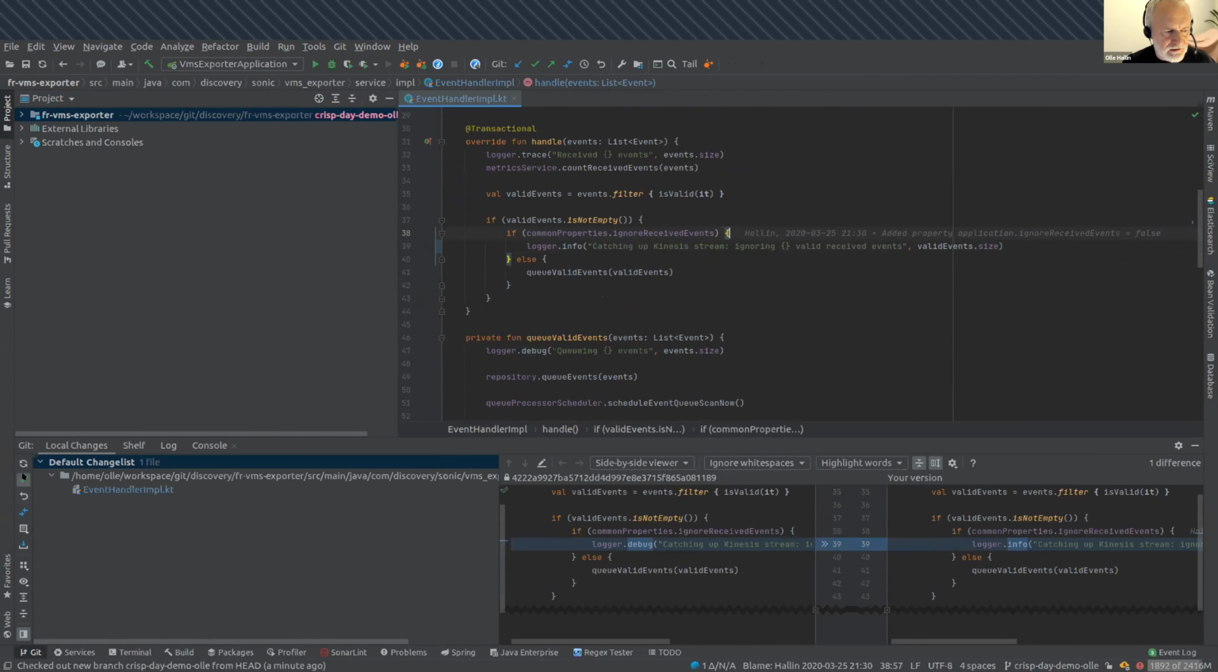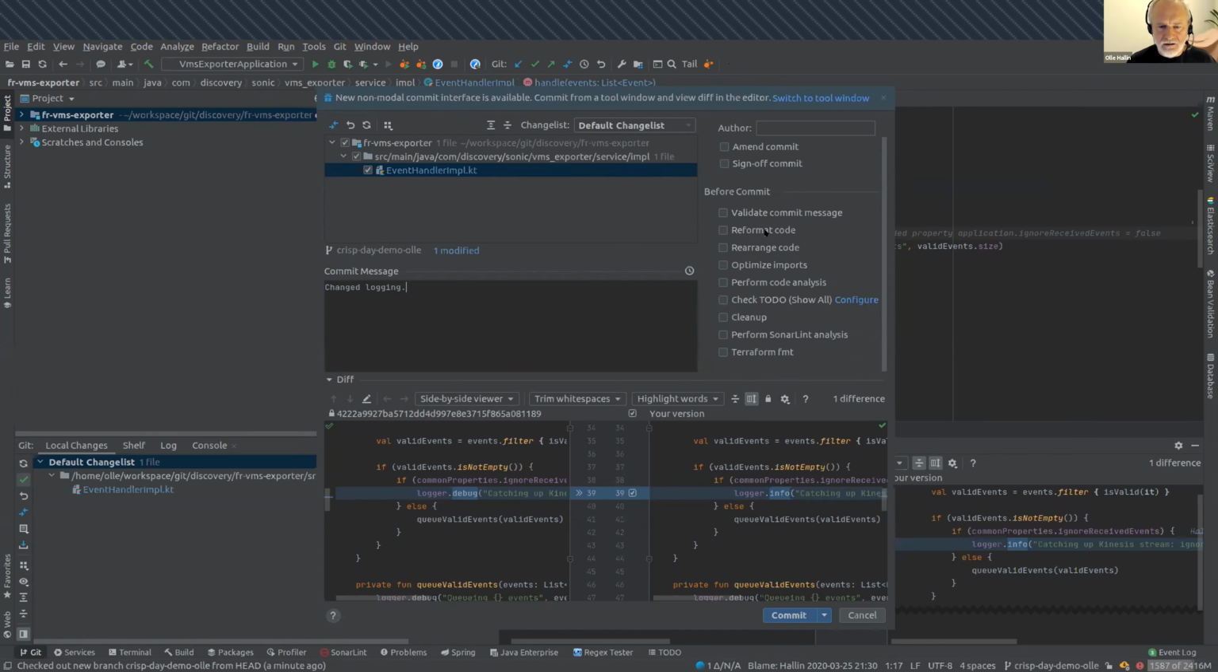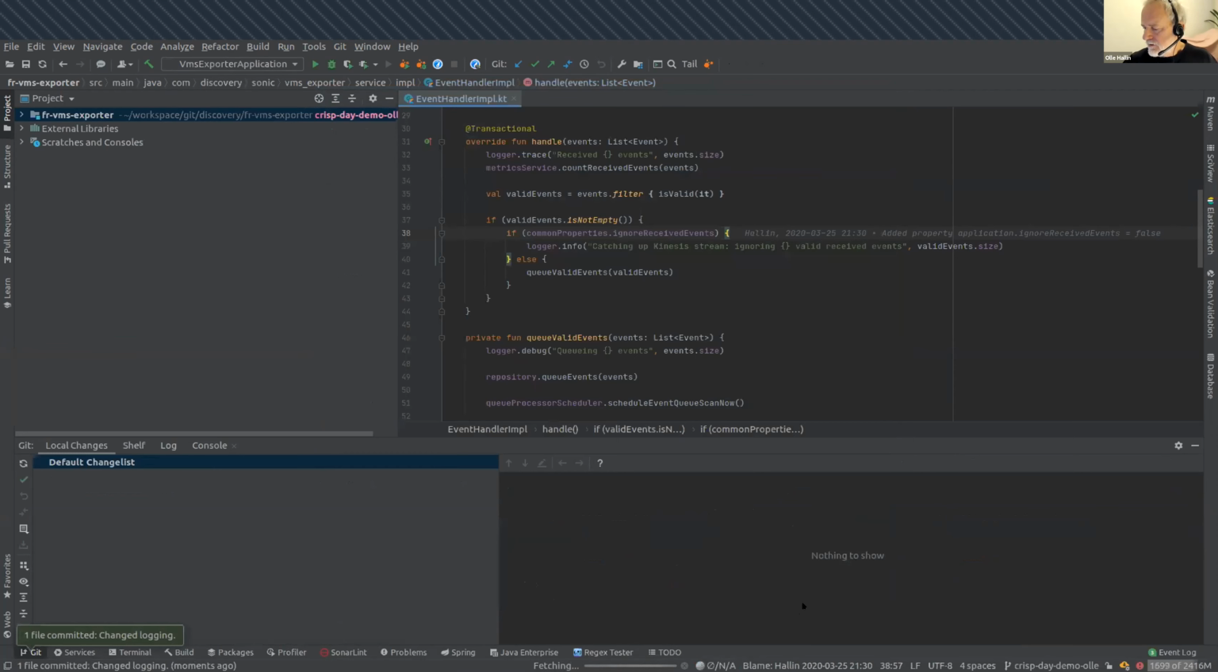I want to commit it. I do that. Commit changed logging. I can do things at the same time as I do the commit. I can reformat code, rearrange, optimize, a lot of things, but I don't do that now. Yes, now I have committed this, but not pushed it.